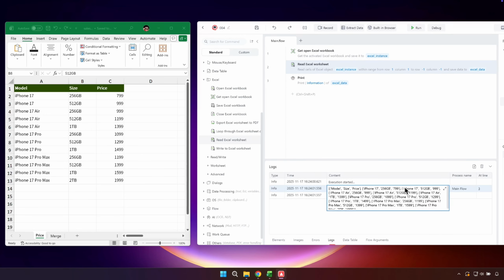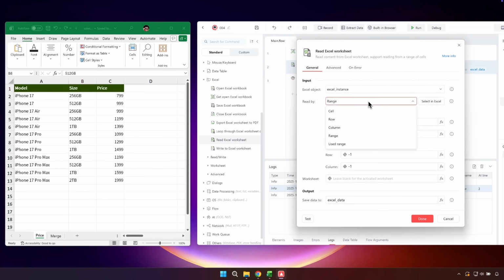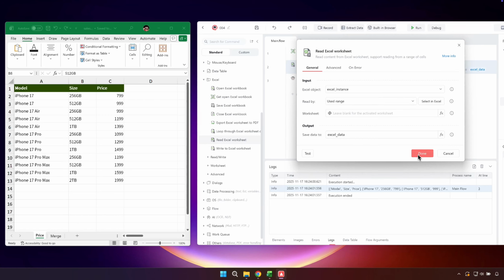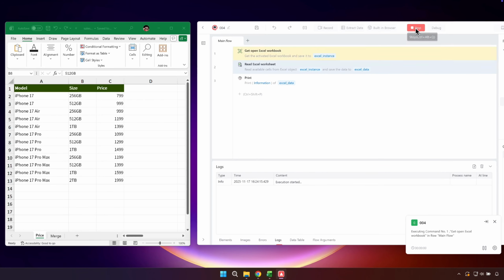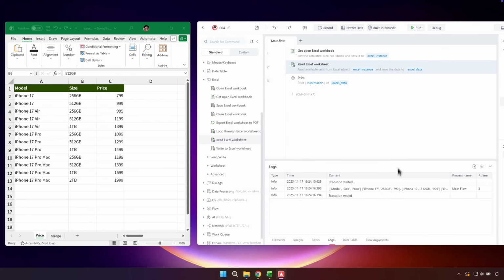After running, you'll get a two-dimensional list that stores all the data. There's another shortcut too: switch to used range. This also gets all the data stored as a two-dimensional list, and the results from both methods are exactly the same.